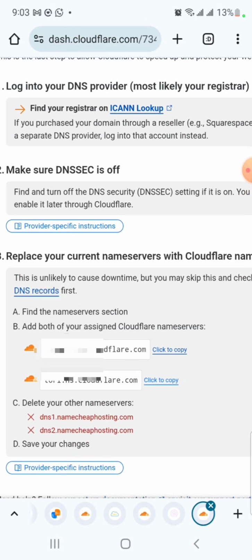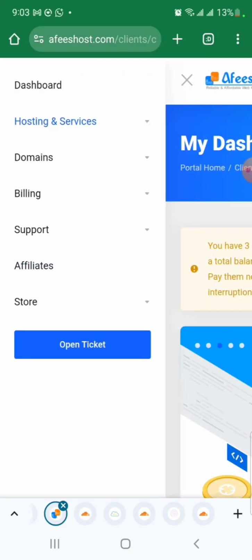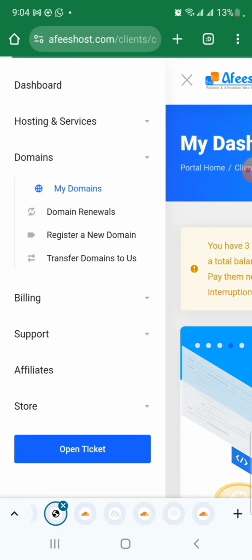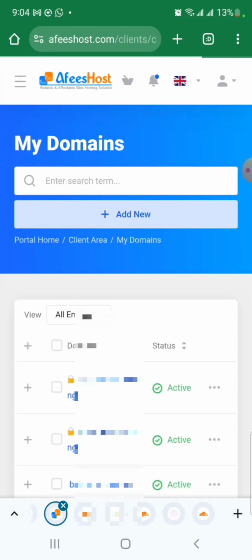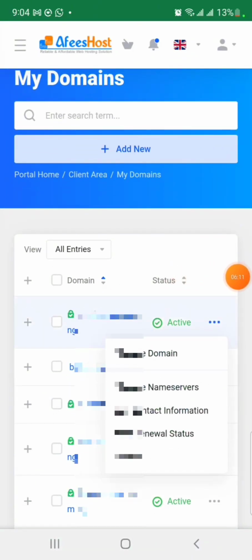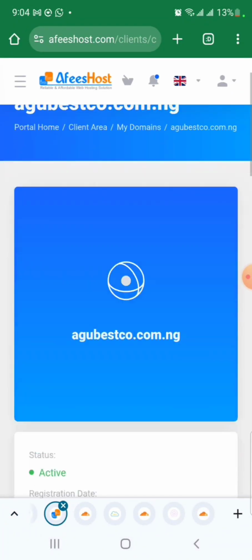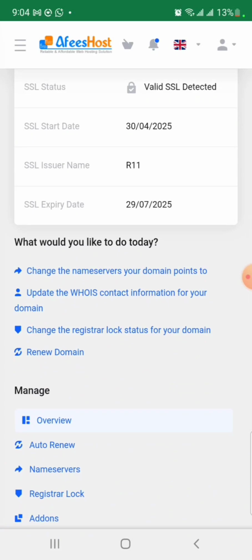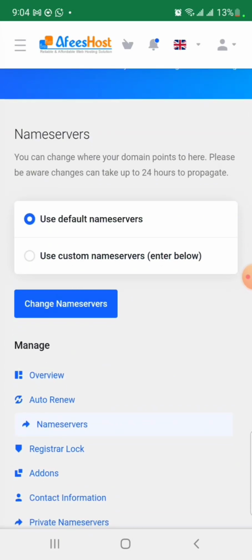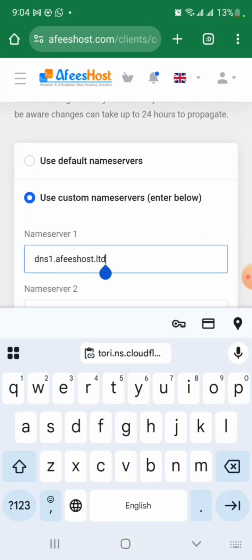I'll go to Truehost. Now in some hosting accounts, like Afis host, for example, if you want to change name servers, it uses an AI, so you're going to use an AI to change your name servers. Let's say I want to change name servers for this particular domain. I'll click on manage domain. It depends on the domain registrar you're using. Then the next thing to click is change the name servers your domain points to. I'm going to select use custom, and clean off all of this.